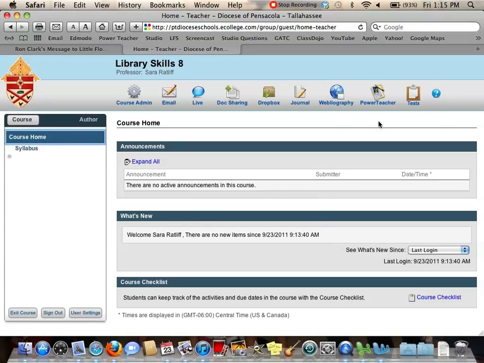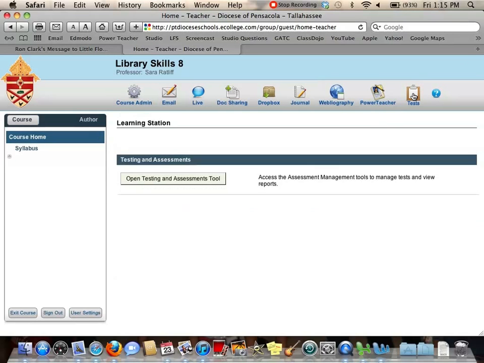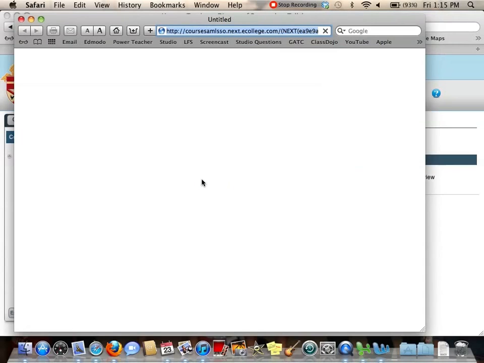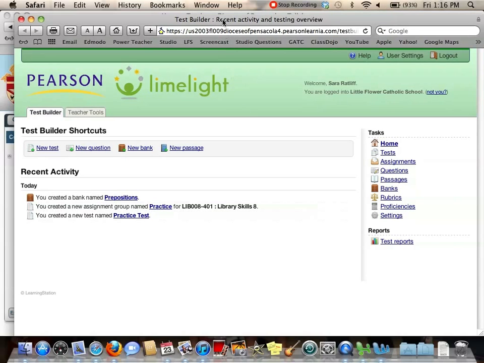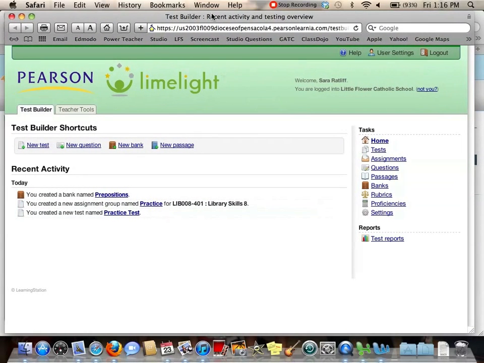Once you're in a classroom, you're going to click on Tests over here, and then click on Open Testing and Assessments tool. And this is what you should have. Does everyone have that?